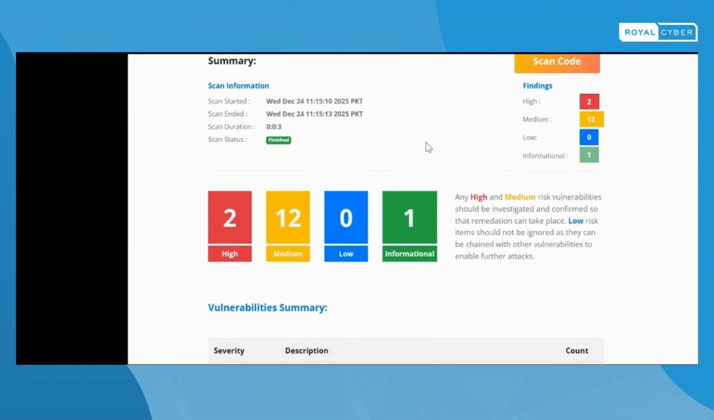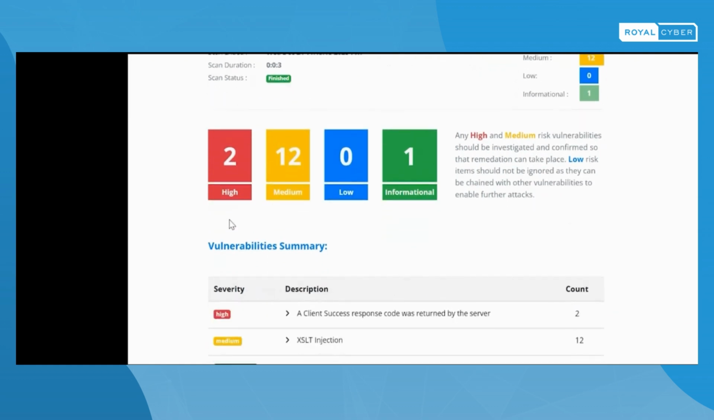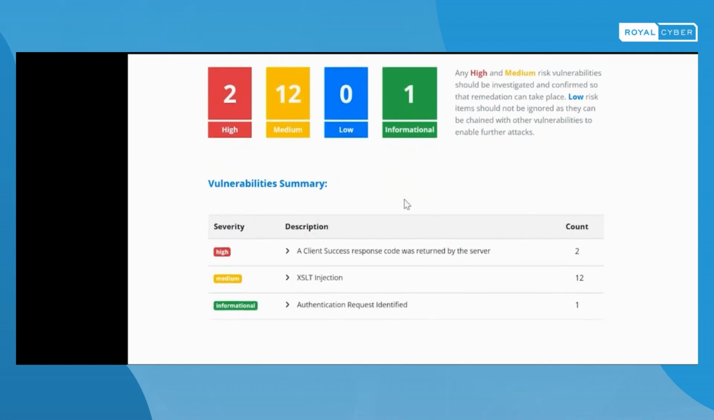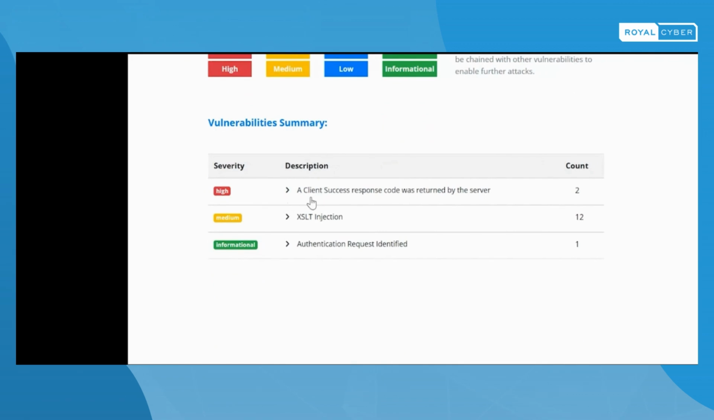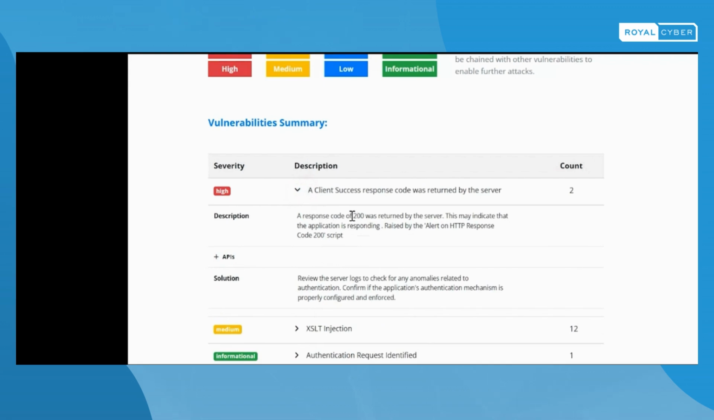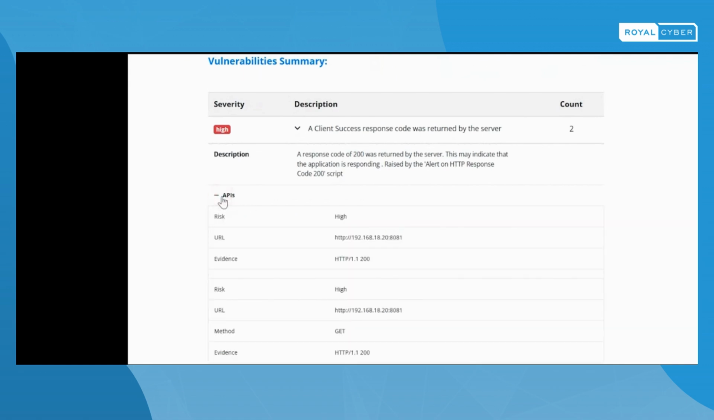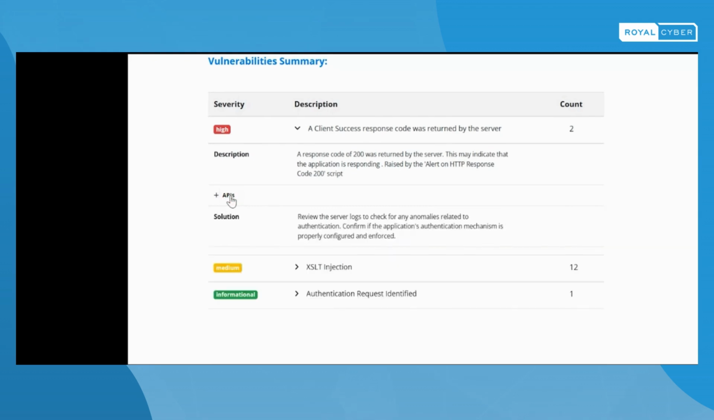It has taken 3 seconds to perform these operations, and it has found 2 high, 12 medium, 0 low, and 1 informational. On the high part, a client success response code was returned by the server. If I click on it, the response 200 was returned based on the injections. It is saying that this endpoint has issues, as it is responding with 200. Since my backend and frontend are running on the same server, this endpoint is reachable. If you are running only this API, you should make sure that it is not open outside.